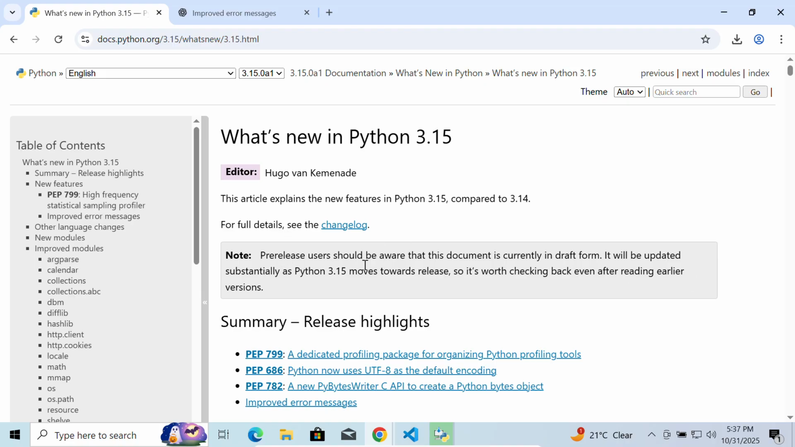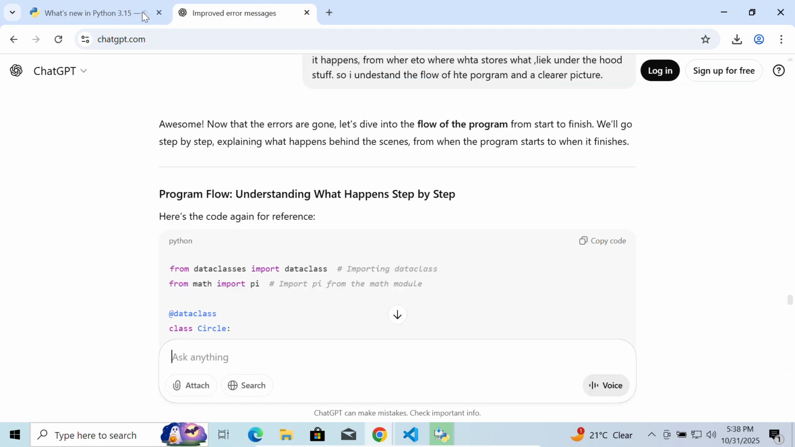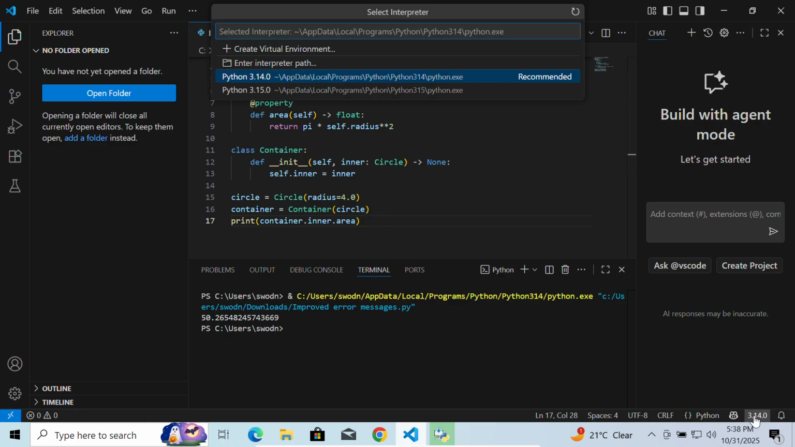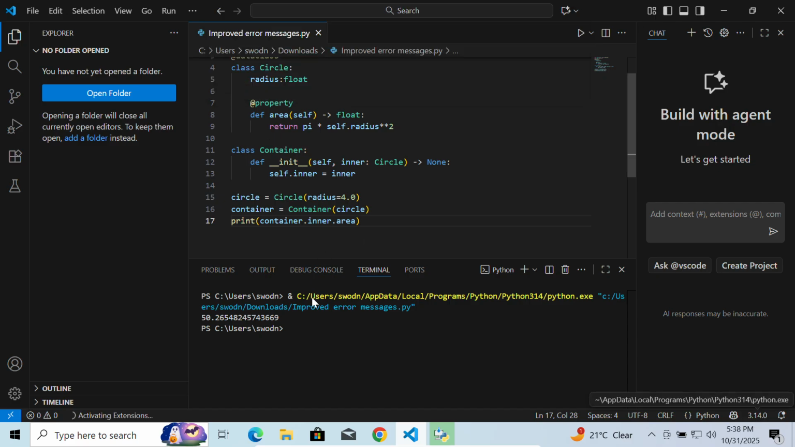You see this? Pre-release users should be aware that this document is currently in draft form. It will be updated as 3.15 moves forward towards release. Yeah, so most probably people are not using this. I'm using this because I'm interested in the latest stuff, like what's going on. It's so beautiful. That is why. So now, if we need to restart Python, no, it's already there. Okay, here we go. So this is 3.15.